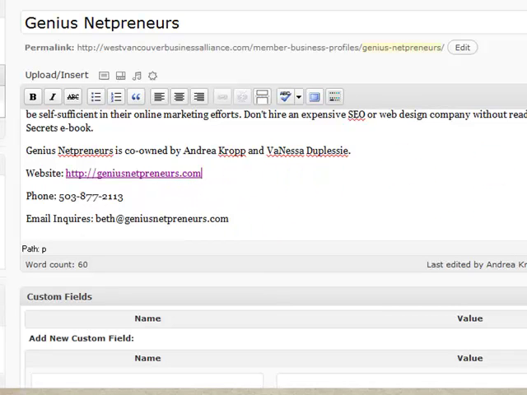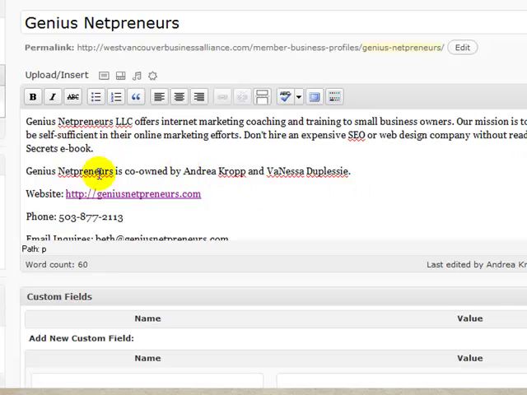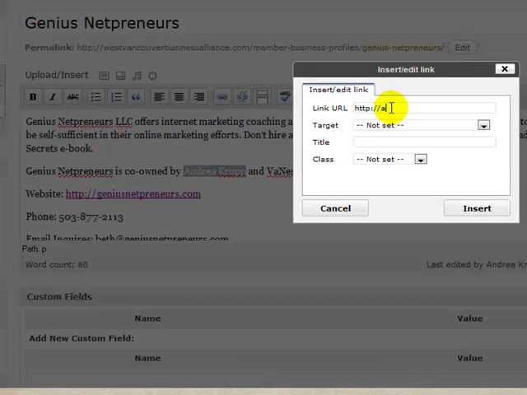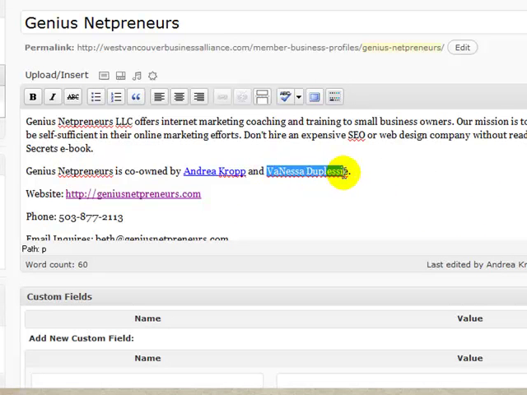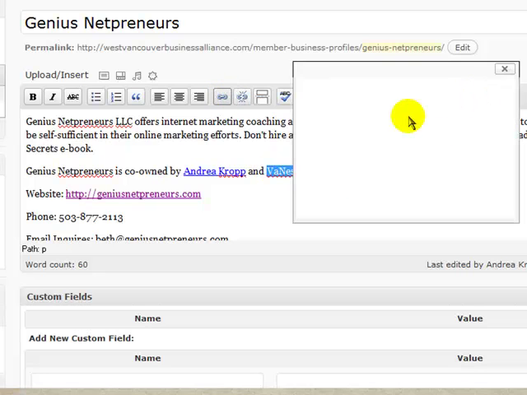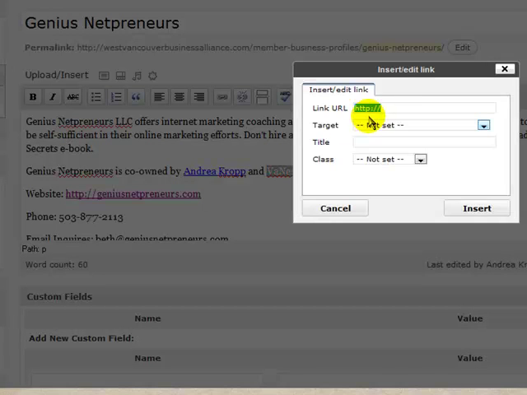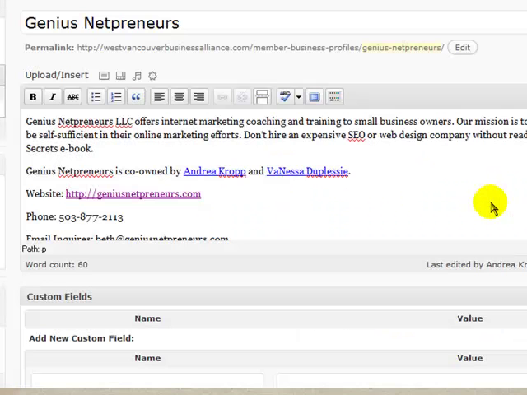Now a couple other things you might want to do: I've included here that Genius Netpreneurs is co-owned by Andrea Kropp and Vanessa Duplessis. I'm going to go ahead and link these to our blog home pages. So I'm going to link my name to my home page, and I'm going to link Vanessa's name to her home page. Insert. Okay, good.